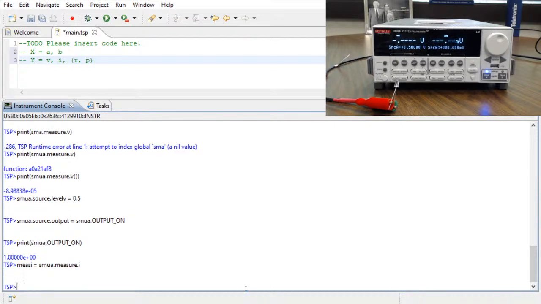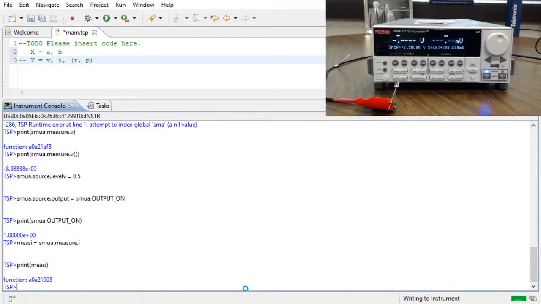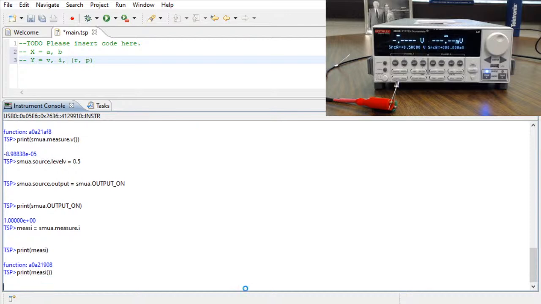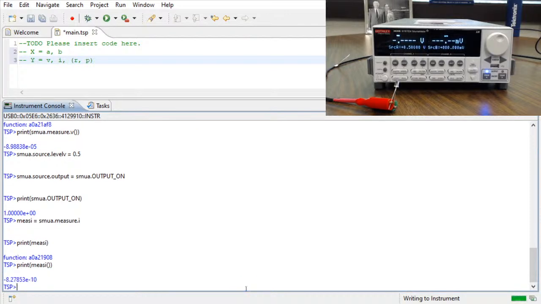And I'm just going to do that. Now what I've done is I've set measure_i equal to that function. So now I can do measure_i, and I'll print that. And it's going to be a very low current there. But now I've just aliased SMUA.measure.i to this new function. I could have named that variable anything. It's just any variable that you may set.